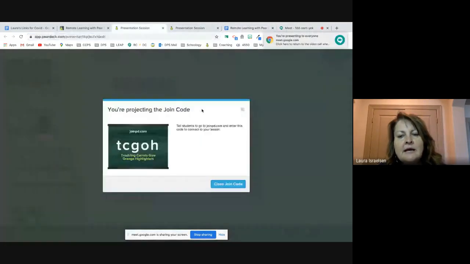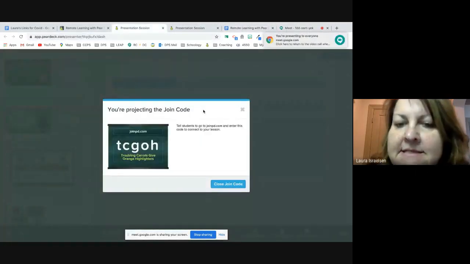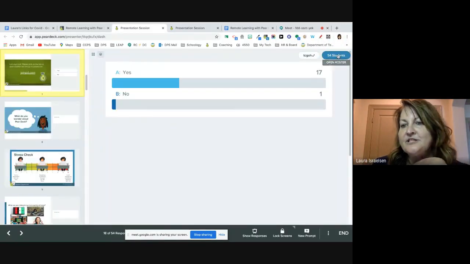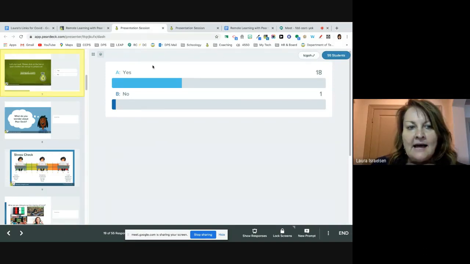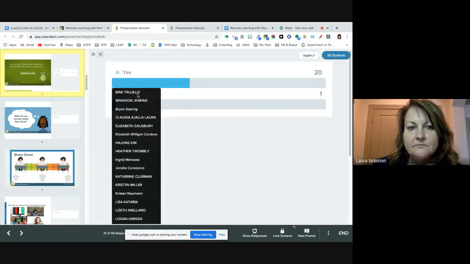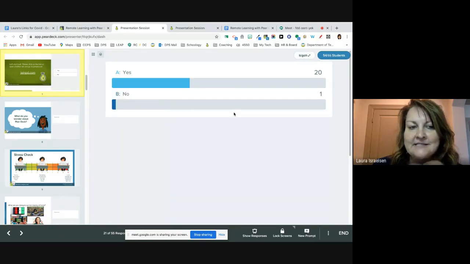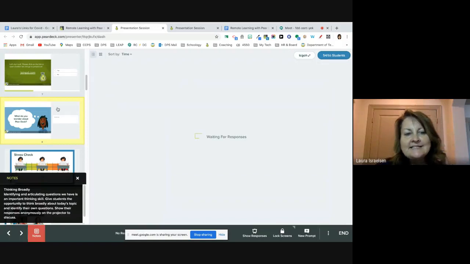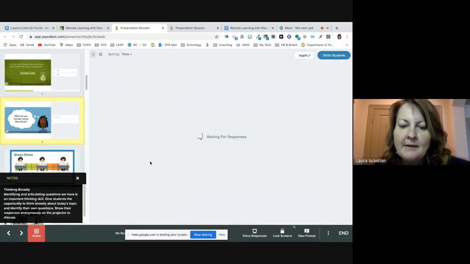Okay, so here we are projecting this code, and I can go in now and see that I have 54 students in my class, and I can see the responses to this first slide. I'm going to move to the next slide. What do you wonder about Pear Deck?